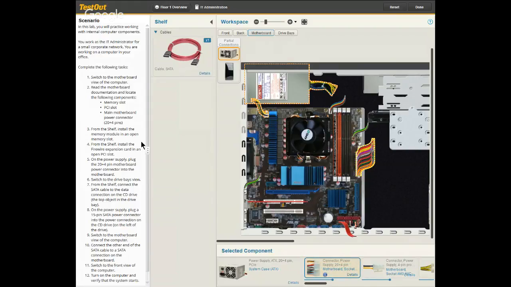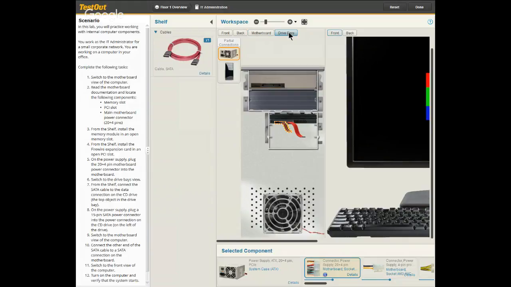Well, that's done. Okay. And then that says to switch to the drive bays view, and we're going to use the serial ATA cable, SATA cable, it's called. The drive bay has the hard drive and the optical drive, the CD drive and all that. The CD, DVD drive, right? Yeah. So now we're going to connect up the SATA cable.